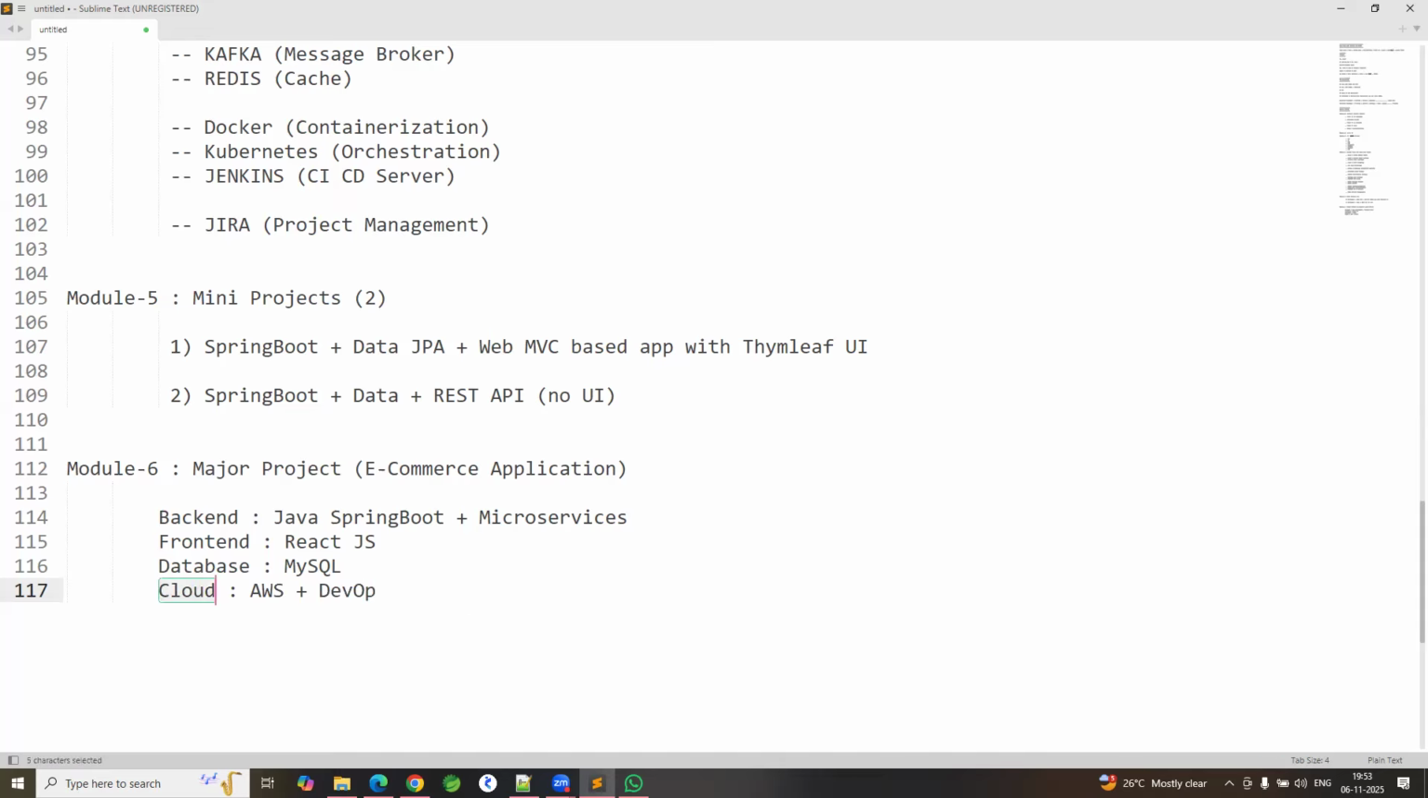Operations. Coming to the operations, we are going to use AWS Cloud plus DevOps tools in order to perform operations on the project. Are you clear with my point?